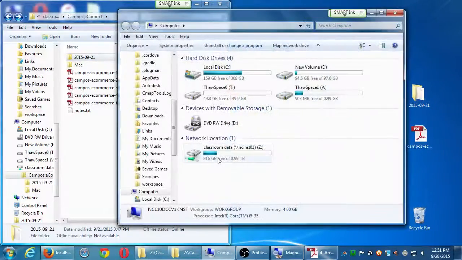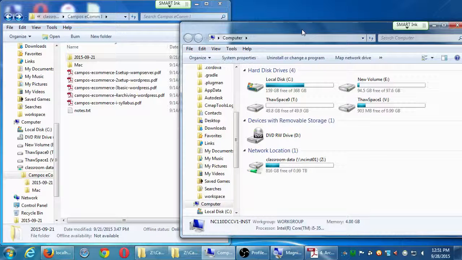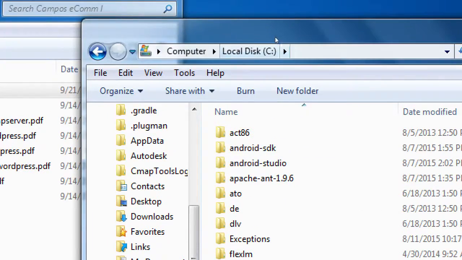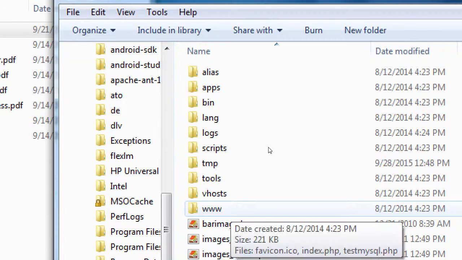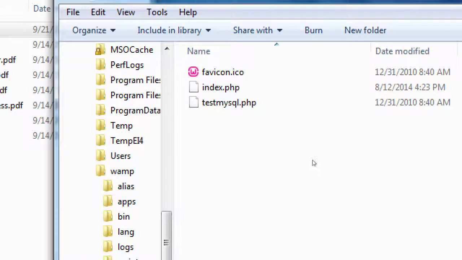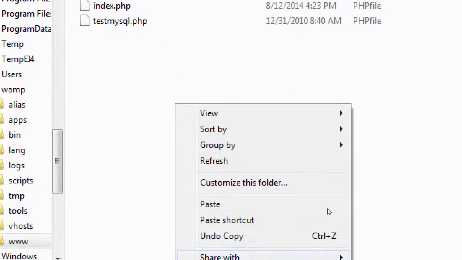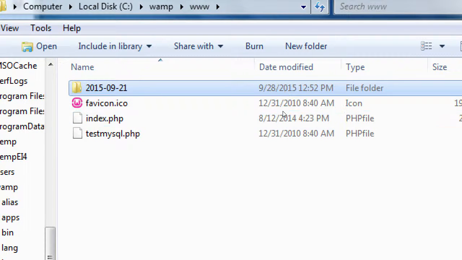And then we need to open another computer window so that we can go to the www folder. Where's that www folder again? In the C drive, so open computer again, open local disk, and then what? WAMP, yes, and then www. So in the local disk C, you'll scroll down and you'll see WAMP, and then in WAMP, you'll see www. And then on the empty spot of the folder, you want to right-click and paste. So I'm copying last week's work into the WAMP folder, the www folder, so that we can work on it today.